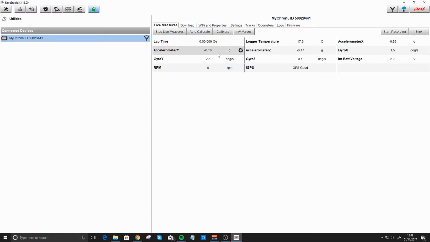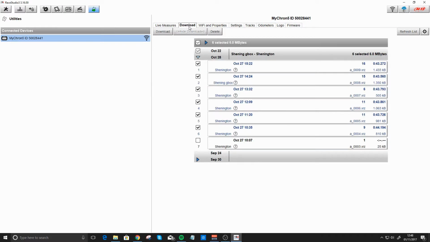So you can see there's all sort of live readouts. So I pick it up and throw it around. You can see the gyro picking that up. So we want to download a session, so hit download.